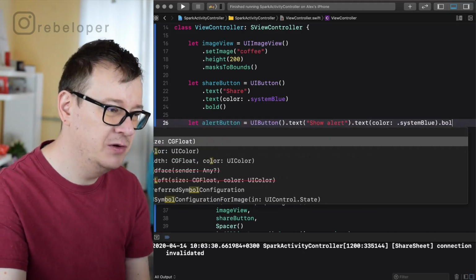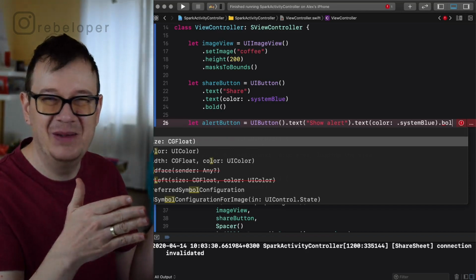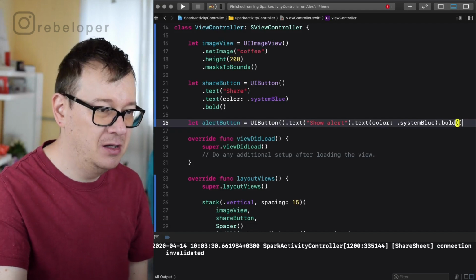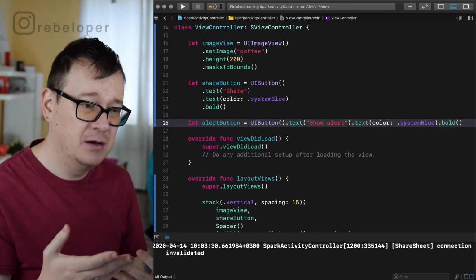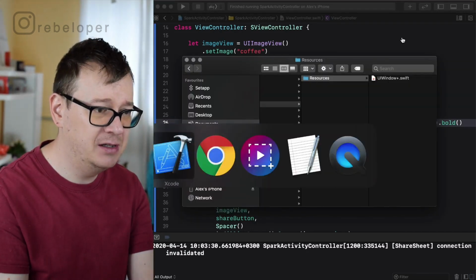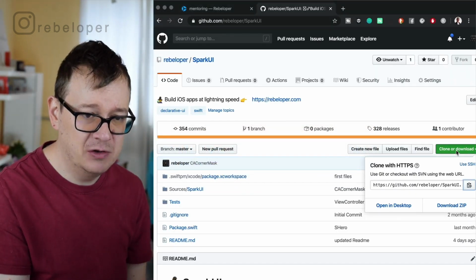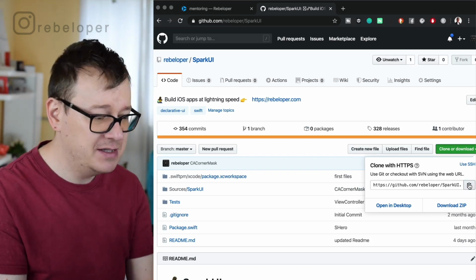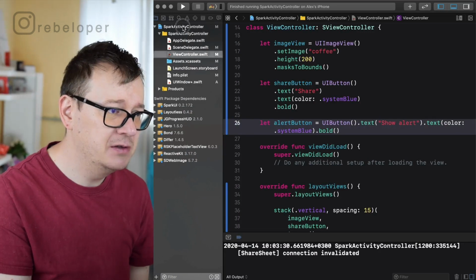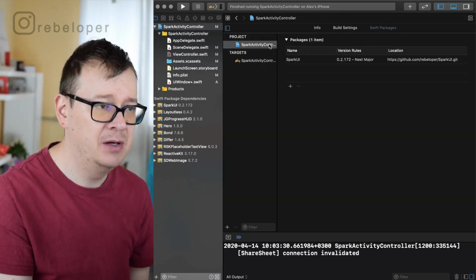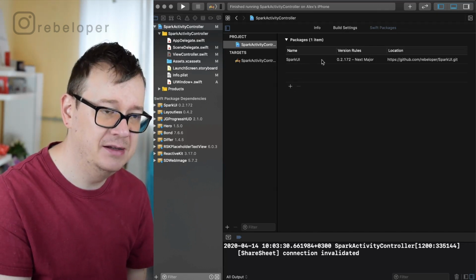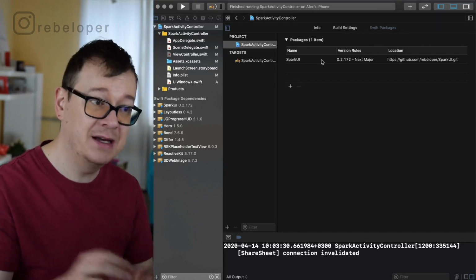You see that we have bold of size. Well, you don't see it actually because of my face, but if you start typing that in, you will see these options. These come from Spark UI. If you go to GitHub, tap on clone and download, and grab this URL and add it to your package files. Go here, select your project, select Swift packages, add this plus sign and add this new one there. You will have access to all of that.